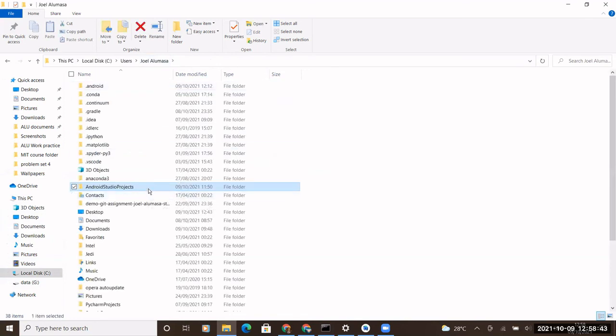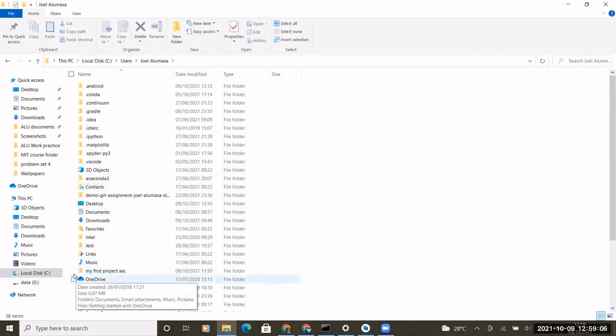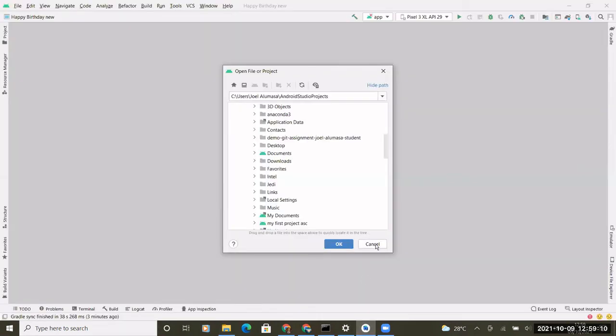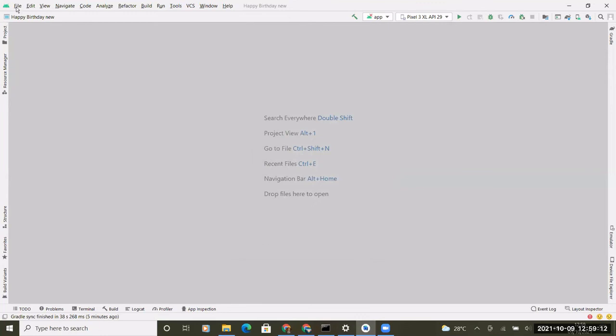So rename that Android Studio project. Just call it my first project or something. Use the, okay, it's okay. Okay, then now you can create, okay, go back to Android Studio, just cancel. Let's create a new project.